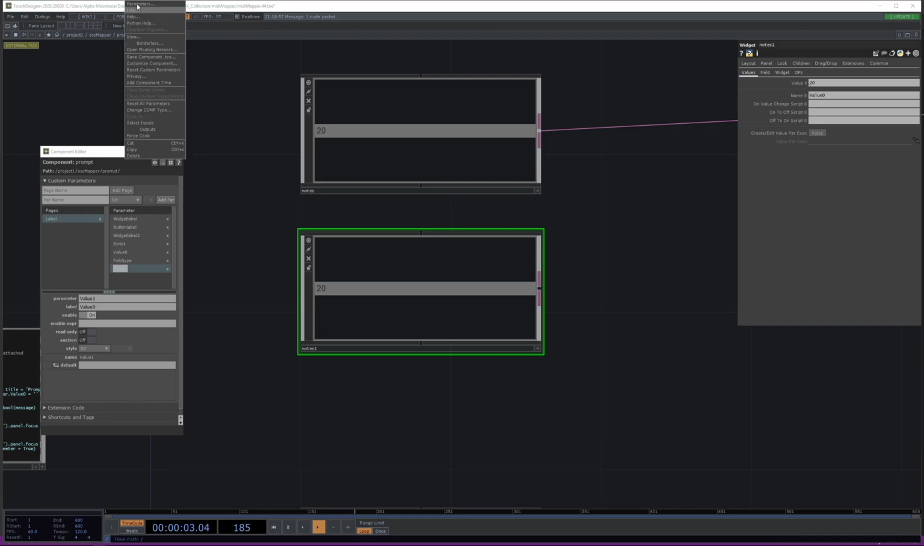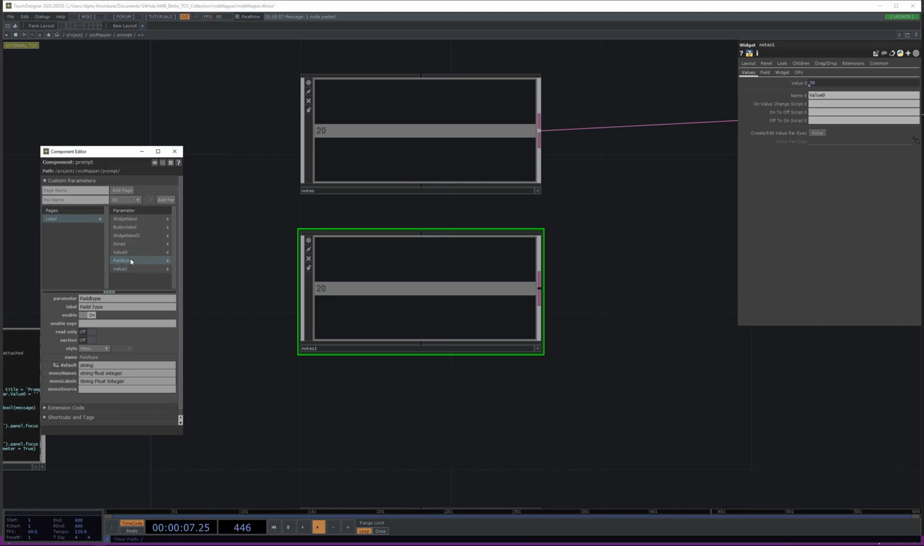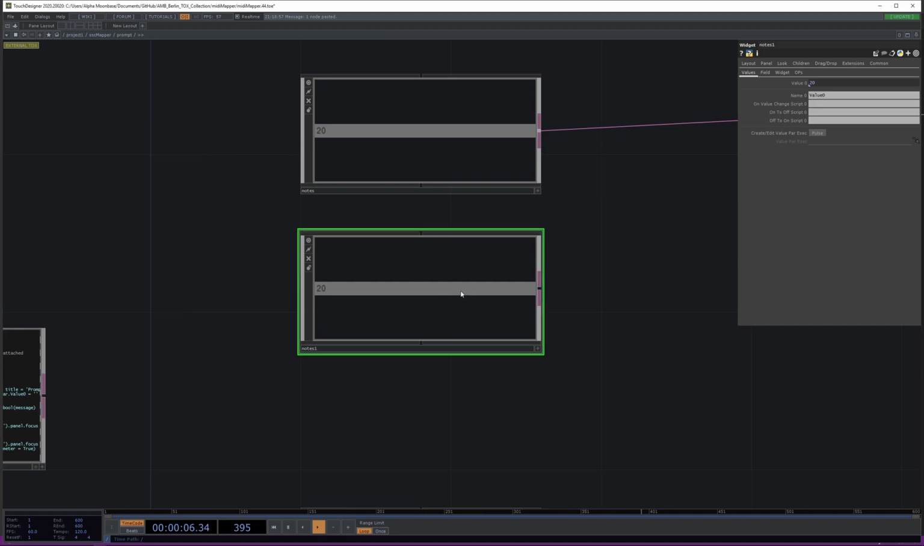So, oh no, it's the wrong one. Okay, let's do it like this. Let's just say bind, and let's set this one to read only. So this one is label. It's labeled for the other one. So notes 2.